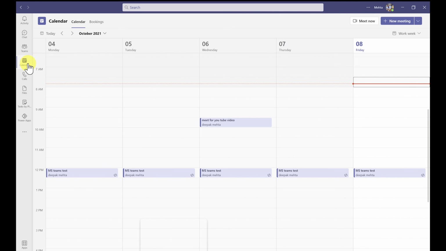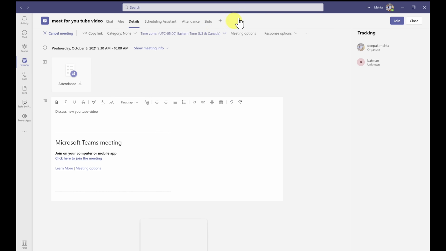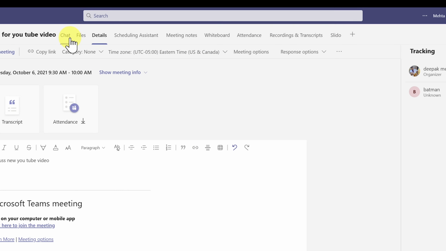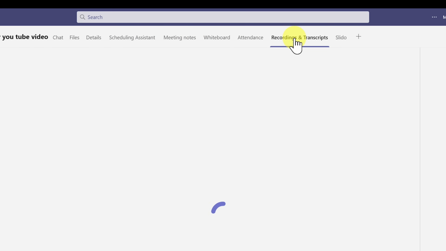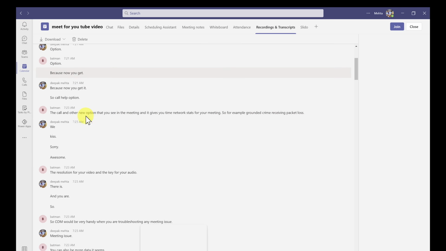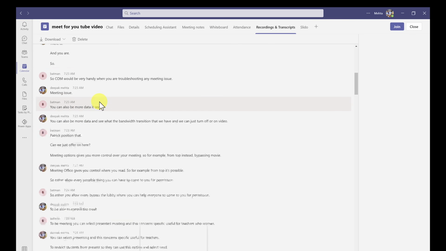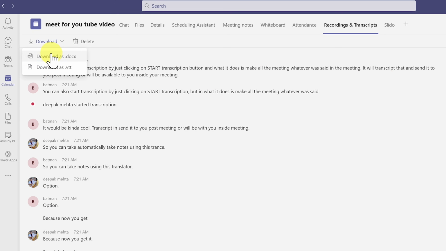Once your meeting is over, you can come to the calendar and open up your meeting to access all the content that was shared inside the meeting. You will have access to chat, files, meeting notes, whiteboard, recording and transcripts, and also the Slido app that you added. If I click on recording and transcripts, I get access to all that was spoken in the meeting in a written format, and I can download it as a docs file or VTT. I can edit it, modify it, and make meeting notes and send it to all the participants.